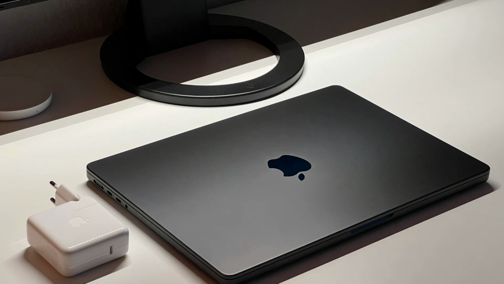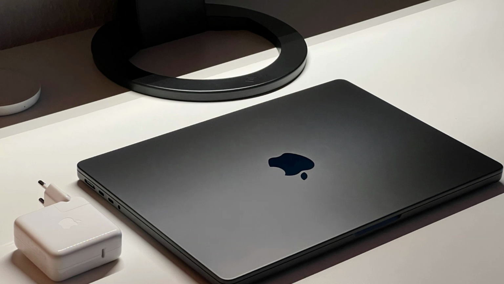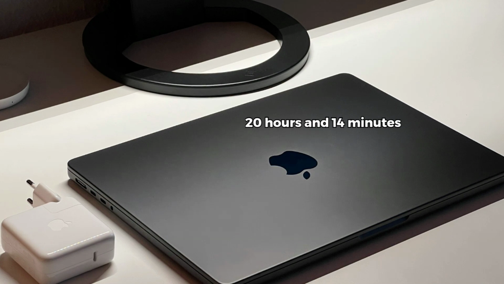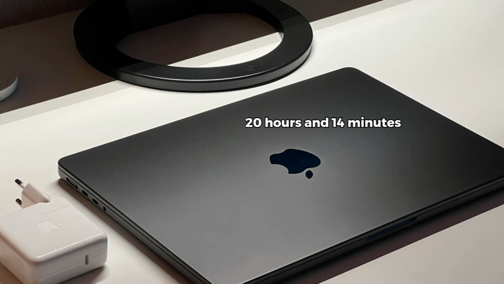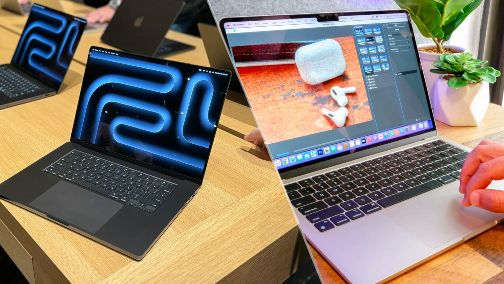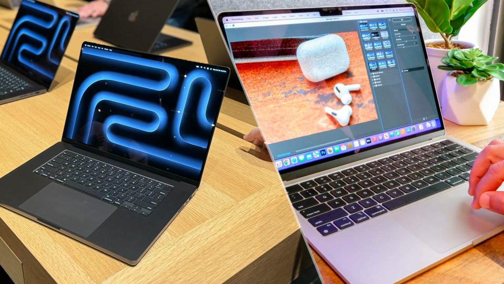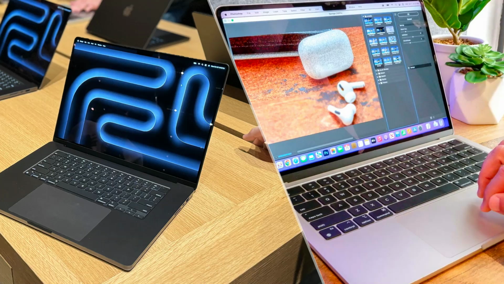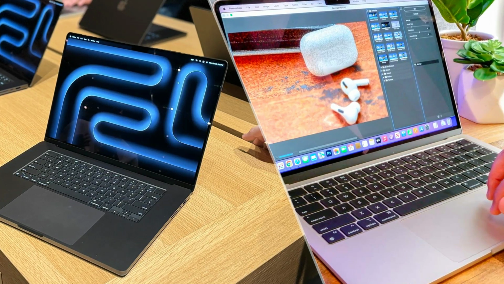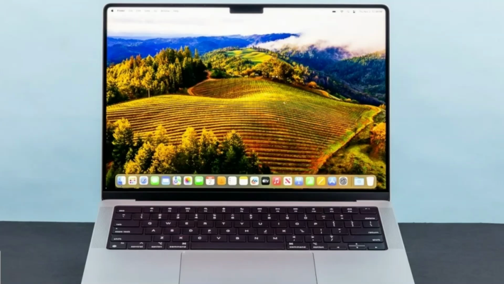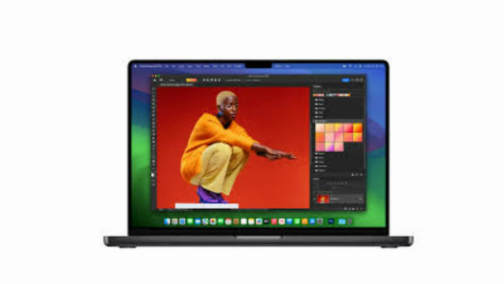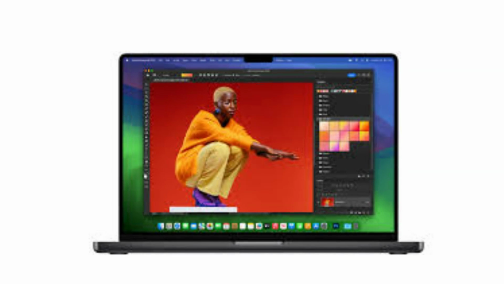The MacBook Pro, while still offering excellent battery life at 22 hours and 14 minutes, falls slightly behind the Air in this department. However, both laptops support Wi-Fi 6E and Bluetooth 5.3, ensuring fast and reliable wireless connectivity wherever you go. The MacBook Pro's battery life is still impressive, especially considering its larger display and more powerful hardware. It's more than capable of lasting through a full day of work or entertainment, making it a great option for users who need reliable performance on the go.